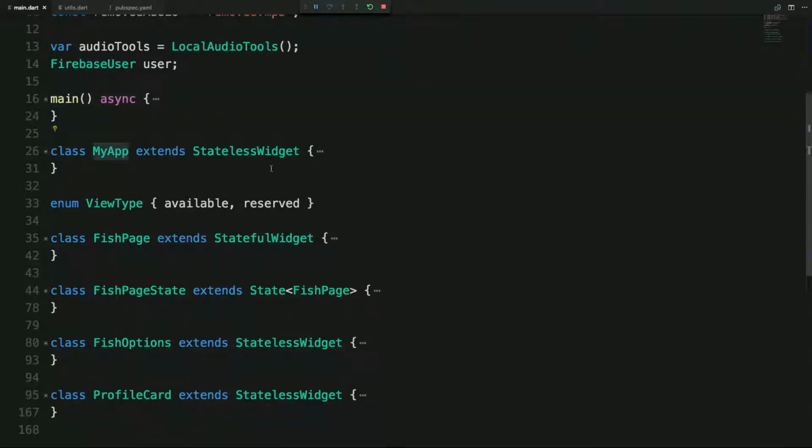My App is in charge of getting the information from Cloud Firestore, or AKA Francine's fish database, and then telling to draw that app as to screen. My App has a fish page and a corresponding fish page state. Now, you'll notice that Fish Page is a stateful widget, whereas all the other widgets you see are stateless widgets.